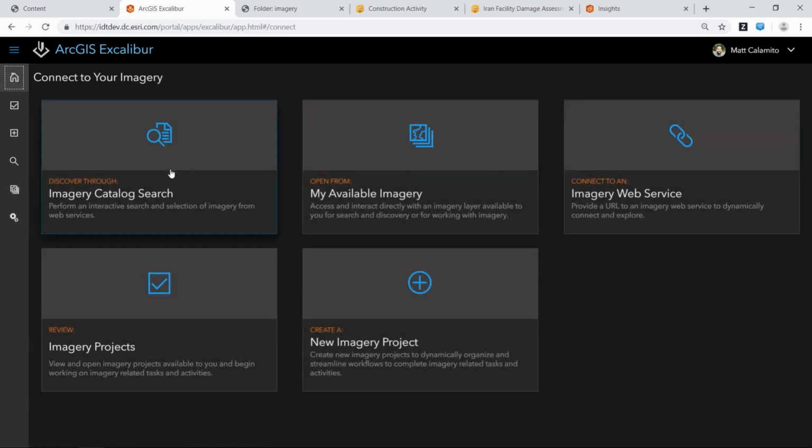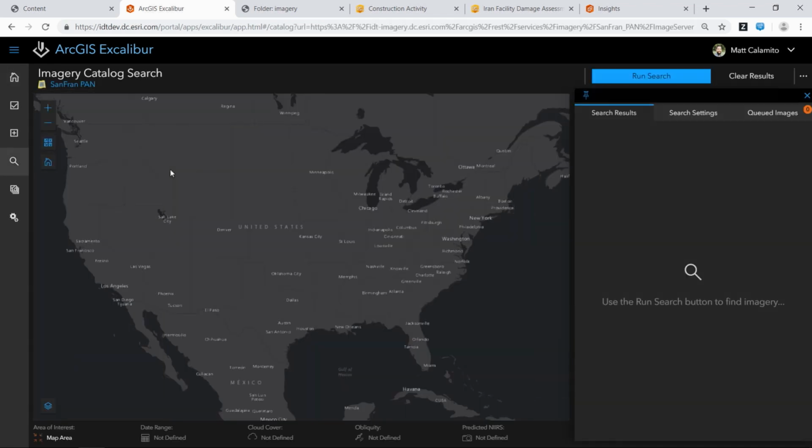Why do we care? Well, the last aspect of search and discovery is not only a URL, and not only can I just see what's available, but we have this very interactive way through our imagery catalog search.